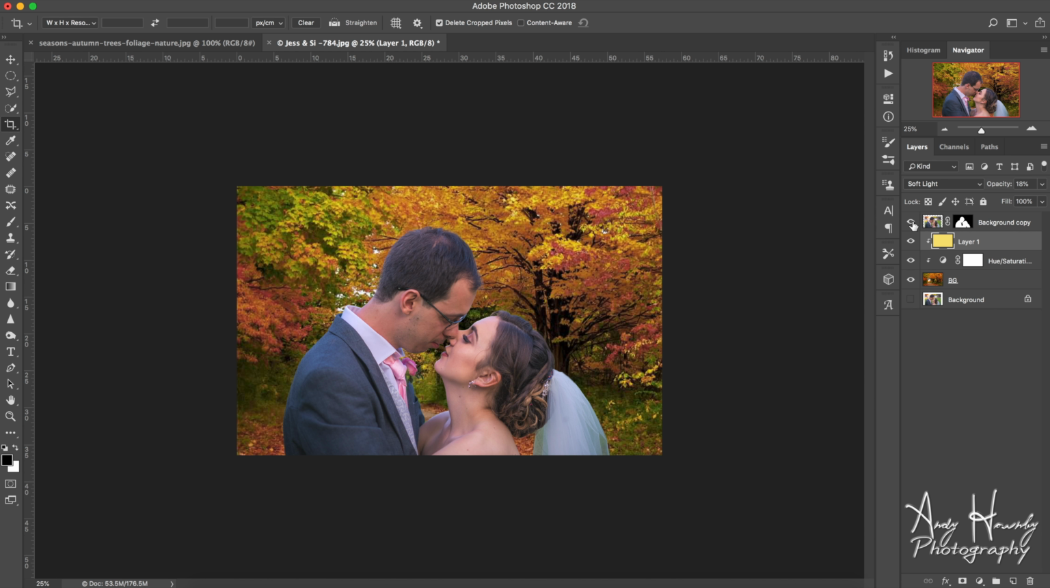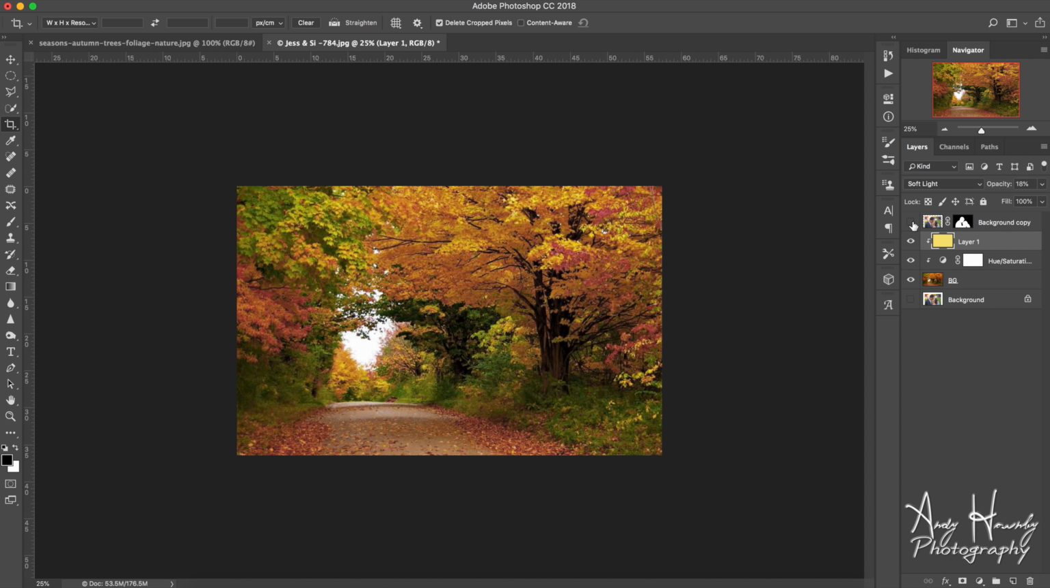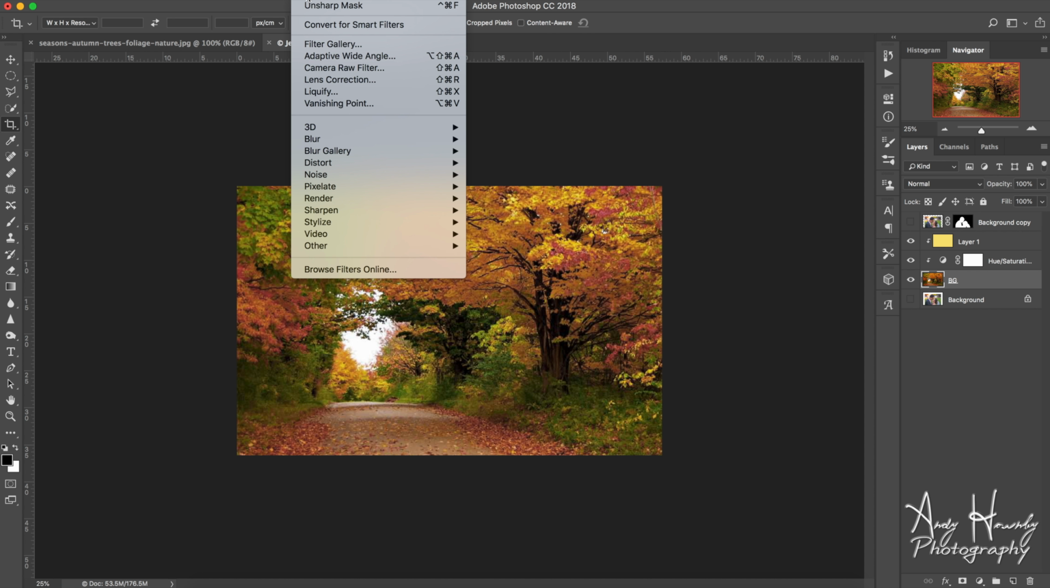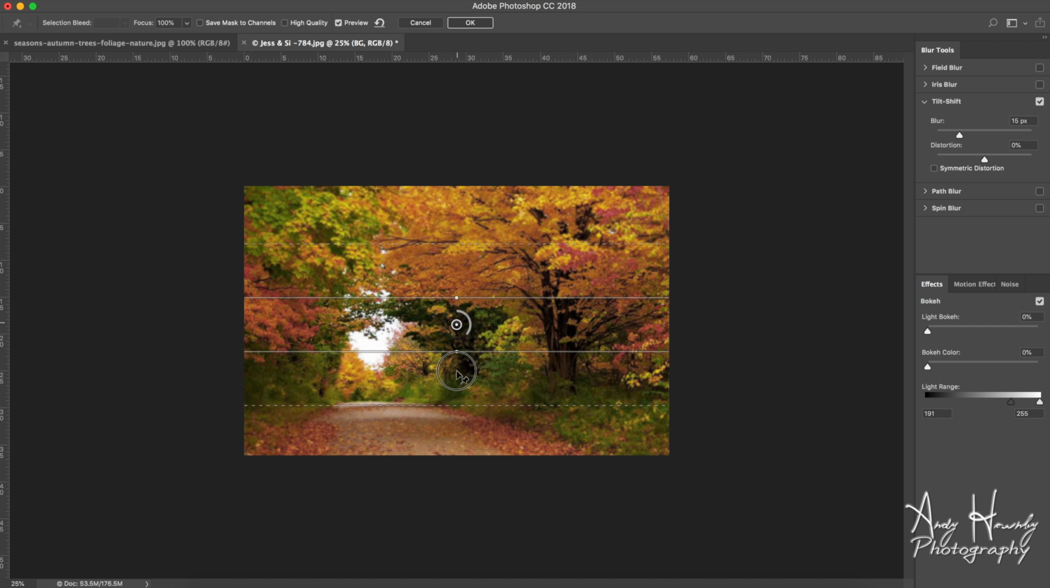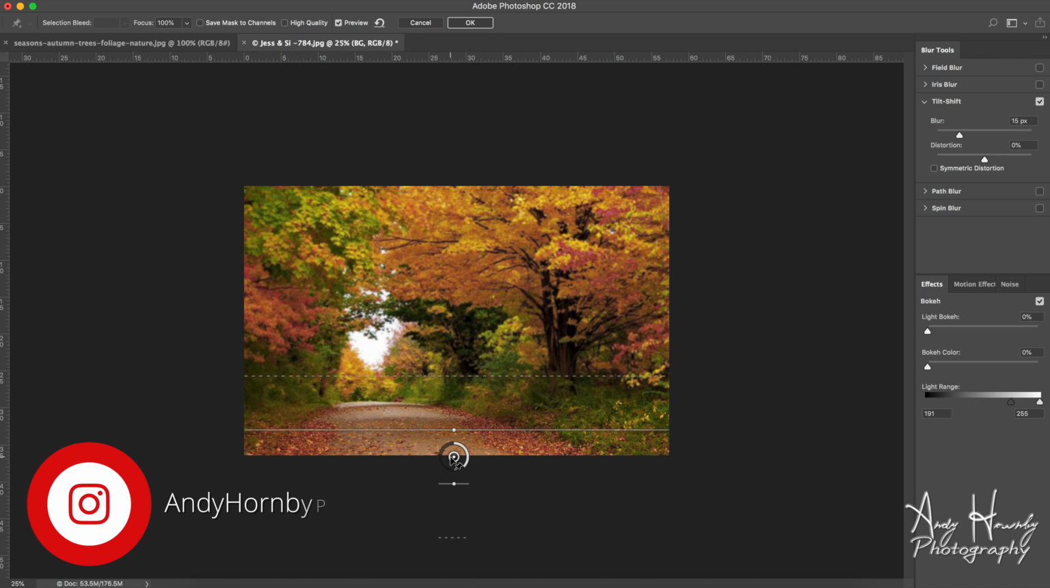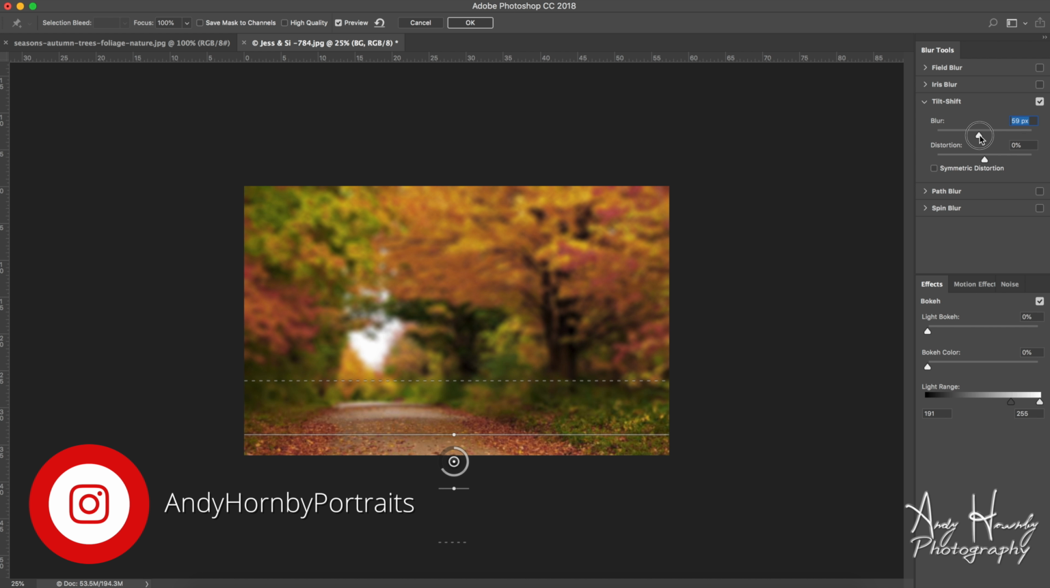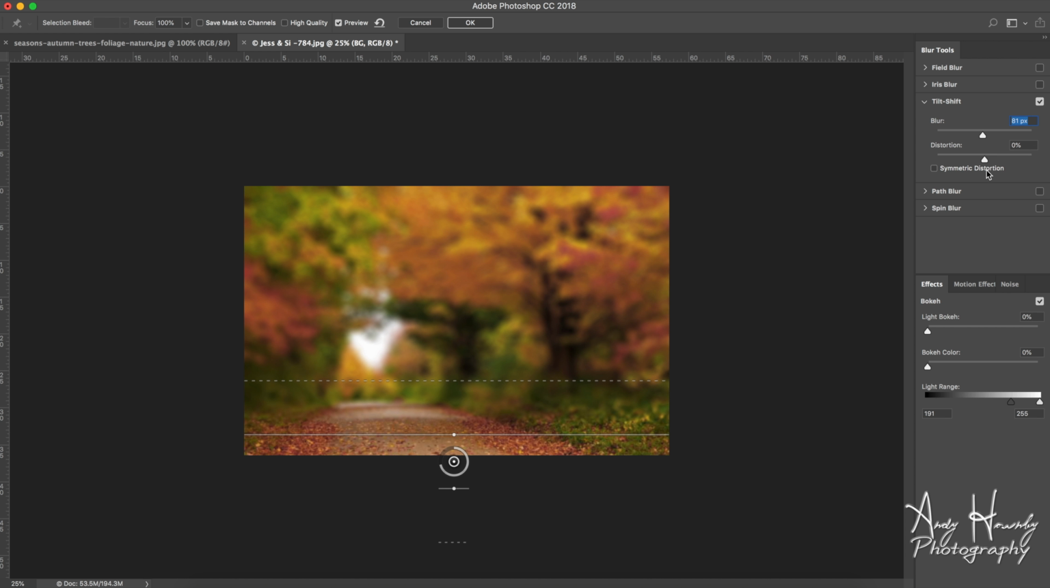So let's turn our couple back on. Actually before we turn them on, we're going to filter with tilt shift blur. So I'm going to bring this right down here. It's going to get fairly blurry. I want it quite out of focus because our couple need to be the main area. I'm going to bring a bit of light bokeh back in. Some colour bokeh.